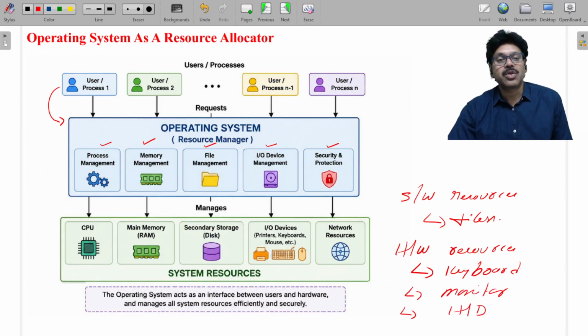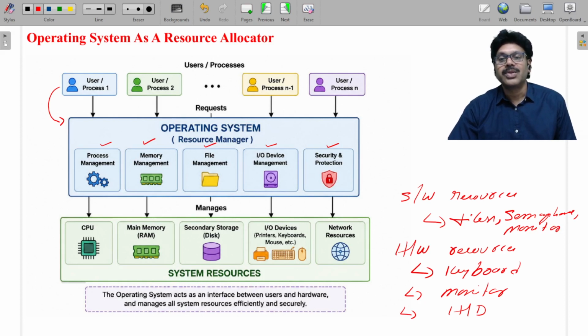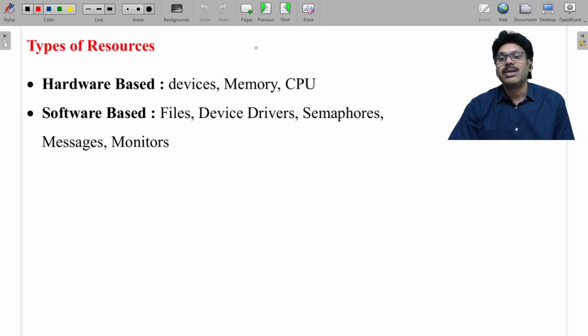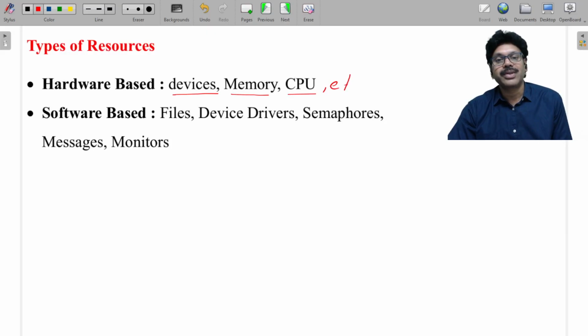For software resources, you may talk about files, semaphores, and monitors. It's not a hardware monitor; it is a monitor especially used in process synchronization. So it is called the operating system as a resource allocator. The types of resources I already shared. Hardware resources are like I/O devices, memory, CPU, etc. And software resources are files, device drivers, semaphores, messages, and monitors, etc.